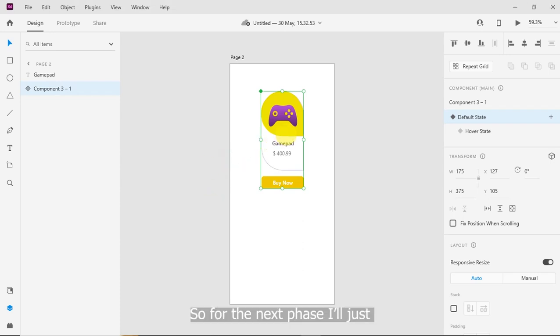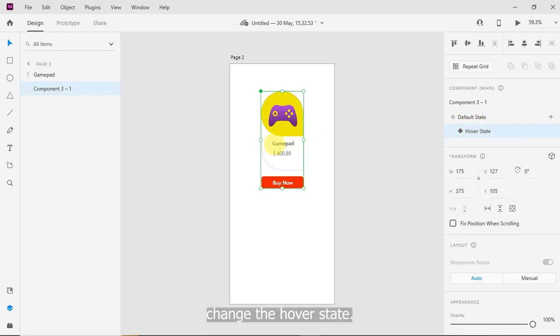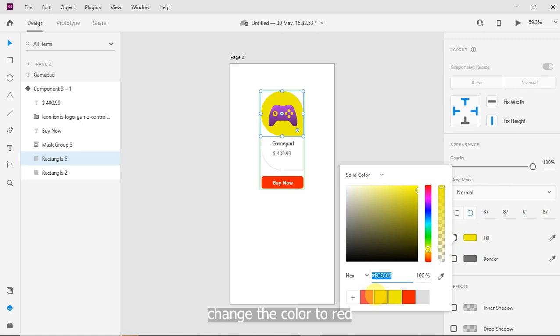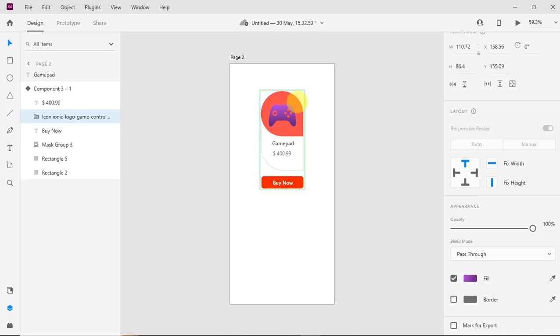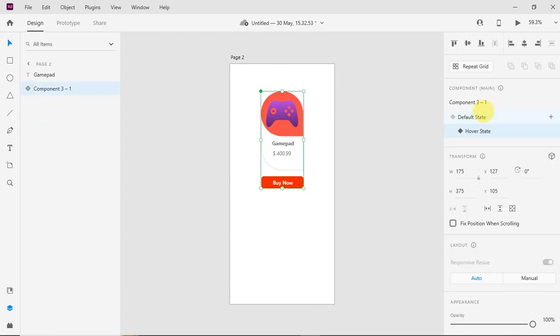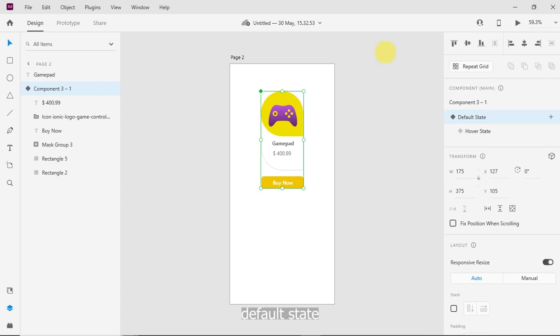So for the next phase, I'll just change the hover state. Then make this one shape. Change the color to red. Then I'll modify the size of it. Just revert back to default state. So let's see what has changed.